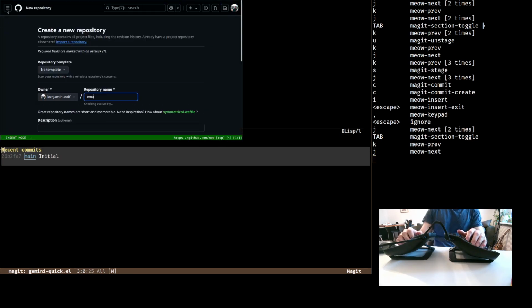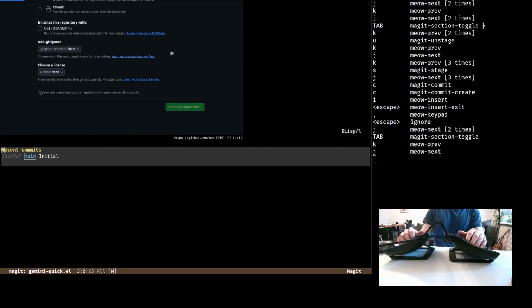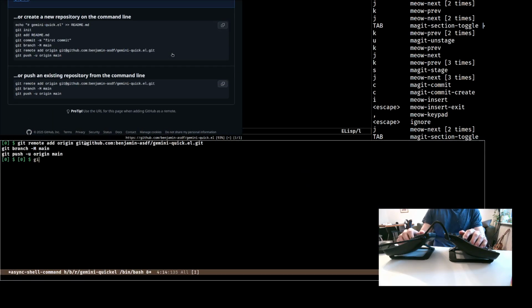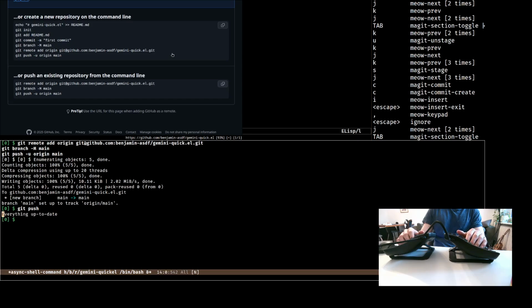Say here, this is using Q browser, gemini-quick, open a quick one-shot chat with Gemini API. Make it public, great. Then, for example, copy this stuff, paste it here, and then say git push. Oh, they already pushed. Okay, that's it.